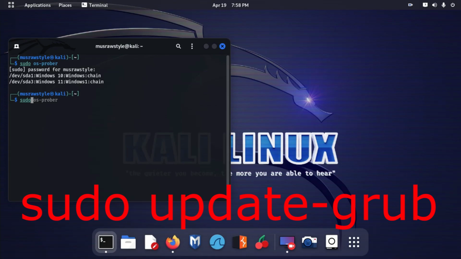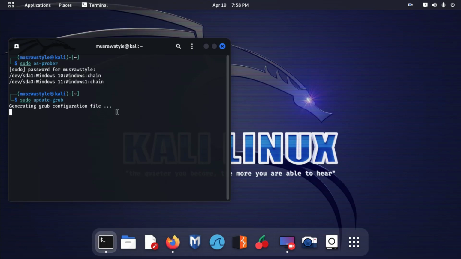Now hit sudo update-grub and hit enter. Wait some seconds. Notice here, if you found your Windows listed, that's cool, but if you did not, follow me to the next step.